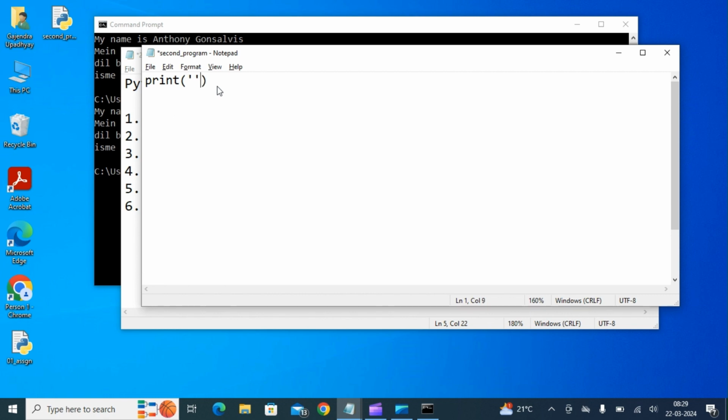And yes, in print you can use single quotes or double quotes. I always prefer double quotes because within double quotes, if you want to use single quotes, they will be taken as a part of the string. That helps in formatting and in ease of writing the program.